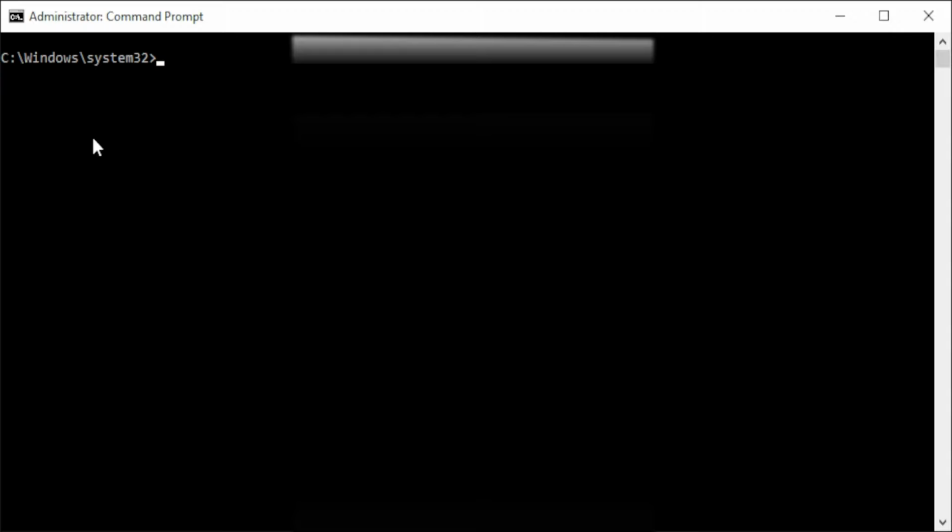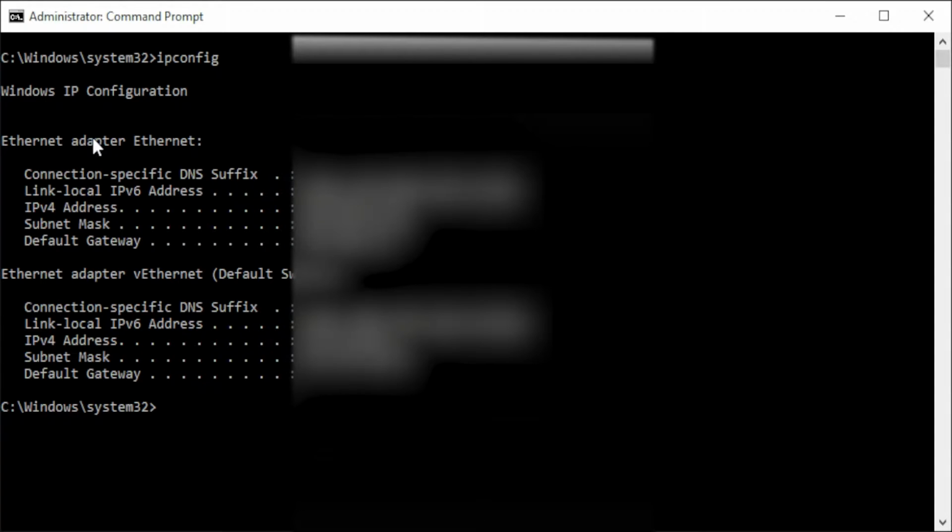If you're studying for your A+, or maybe you just started schooling, this is always going to be one of the first command lines that they teach you for a command prompt. It's a pretty universal command, and it's going to be ipconfig. So I'm just going to go ahead and hit enter.